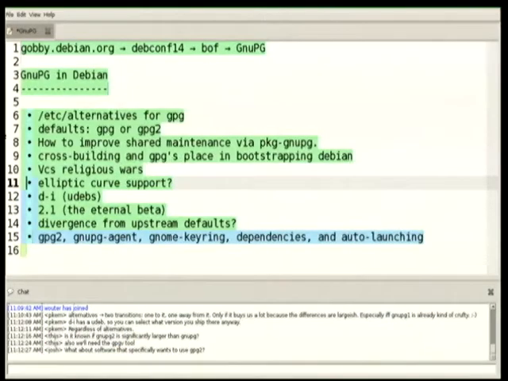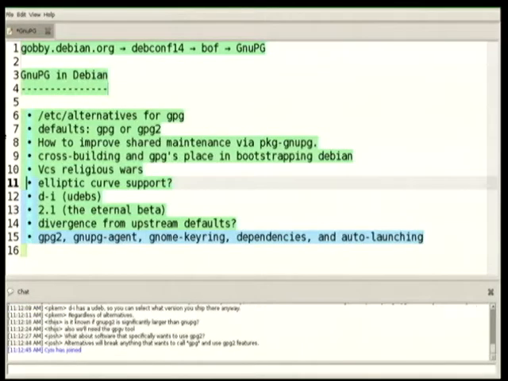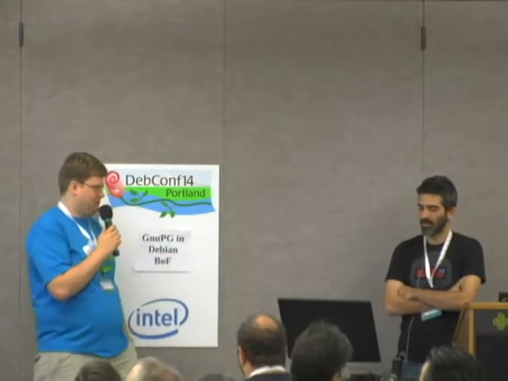Just for the context here, there's a separate package for this tool called GPGv, which is a lightweight binary that only does signature verification. It doesn't do any of the other GPG things. So both GPG1 and GPG2 ship this, and there's a UDEB for it because it's needed by the installer to verify things like the apt signatures.